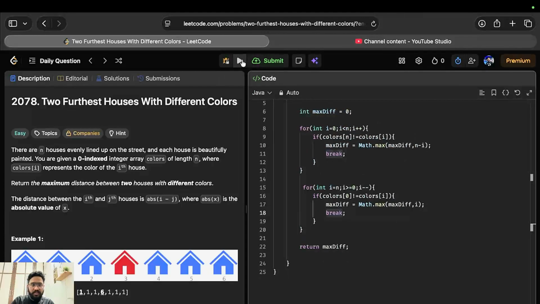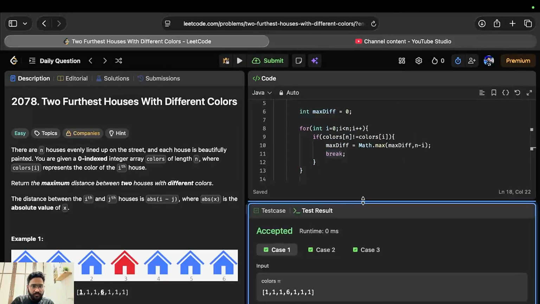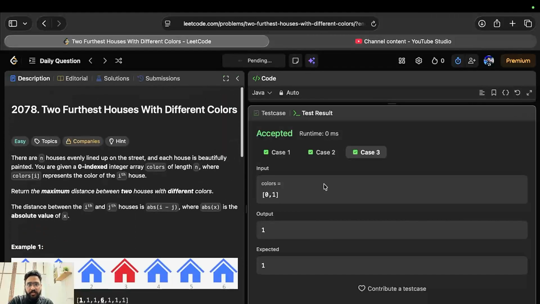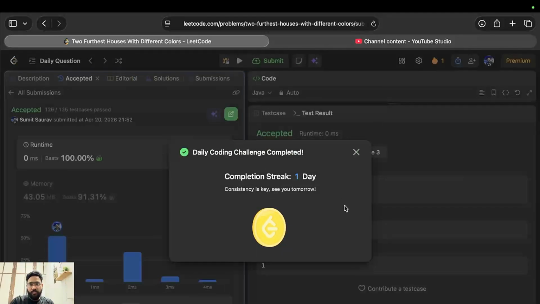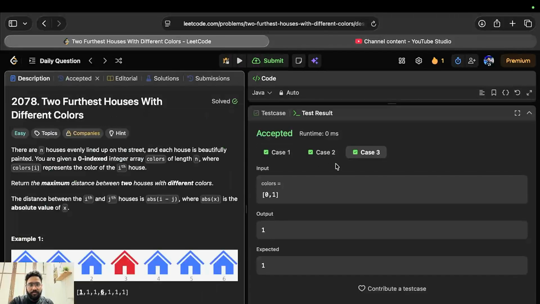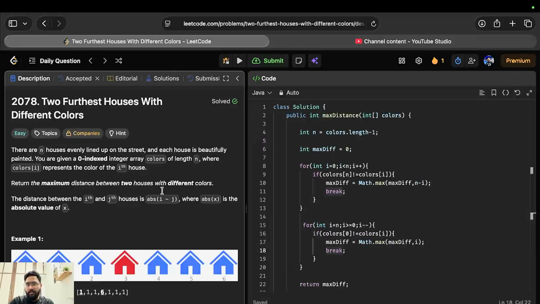Let's submit and see the test cases. Okay, all 3 test cases got accepted finally. Let's submit and see the full test cases as well. Cool, so it was the daily LeetCode challenge as well. It accepted all 126 test cases and beats 100%. That's quite good, so the solution is at its best, I believe.